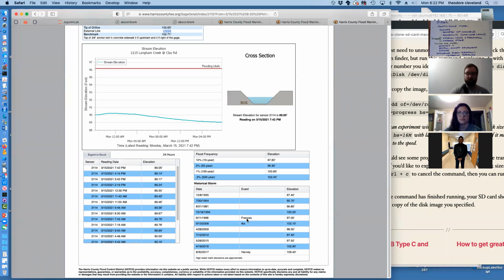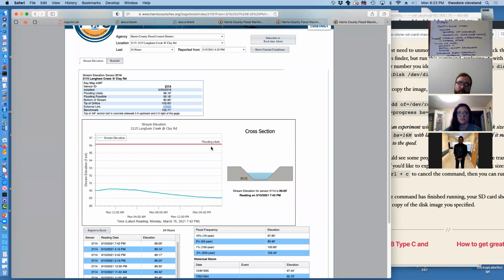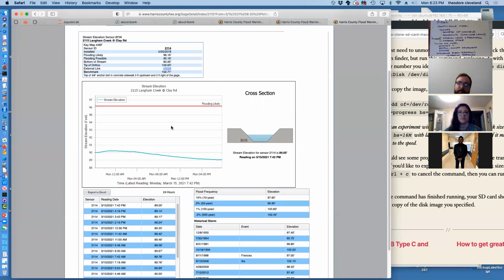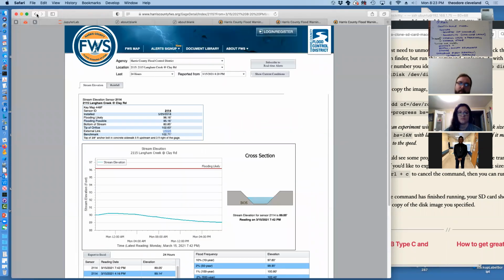Here they have some historically significant events. So they have Tropical Storm Francis. I'm surprised they don't have Tropical Storm Allison. I guess it didn't do much damage at Langham Creek and Clay Road. And then they had Hurricane Ike, and then Hurricane Harvey, and they have the recorded maximum elevations at their gauging station.